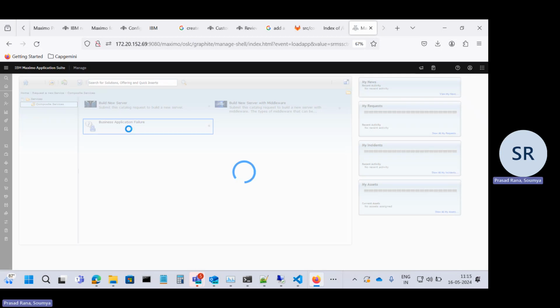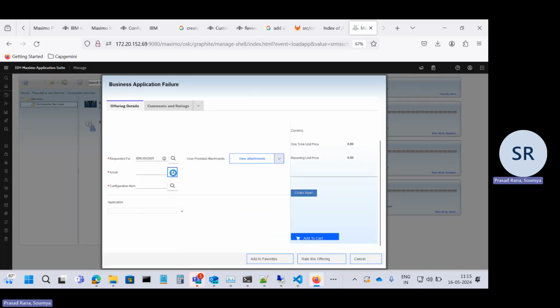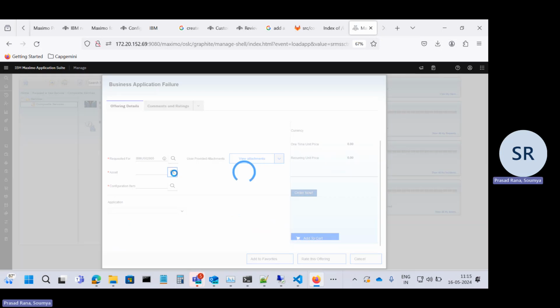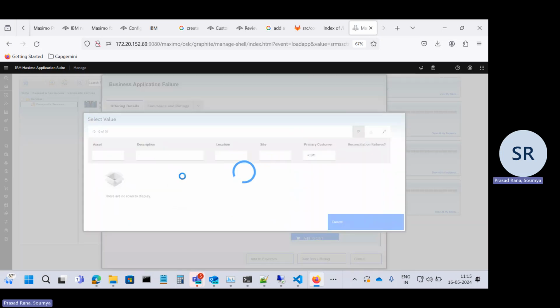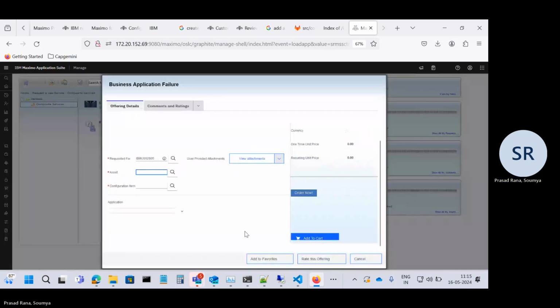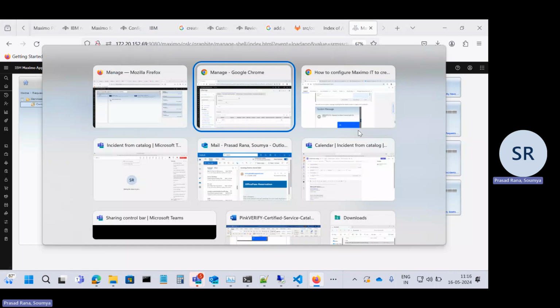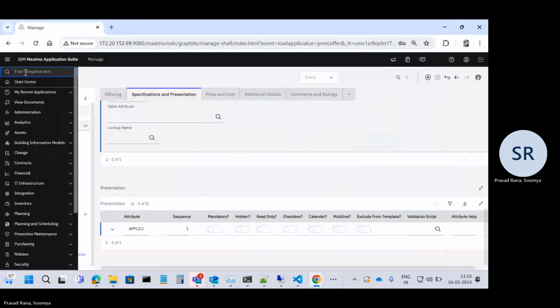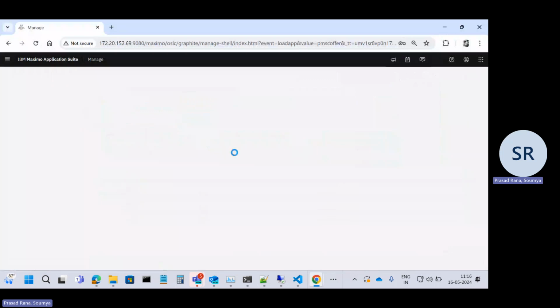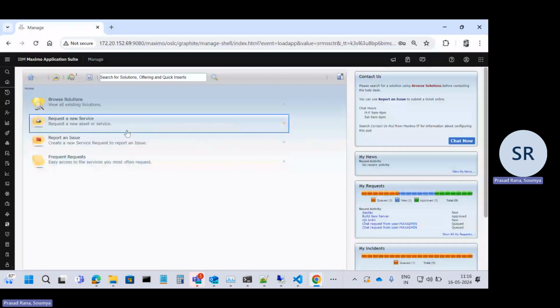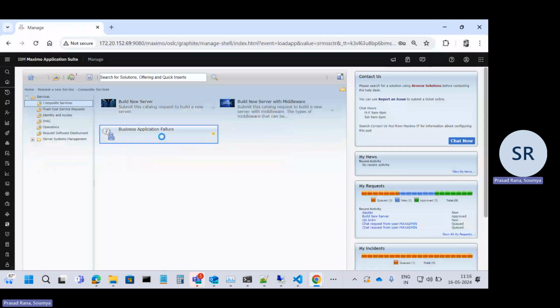Click on the offering, and these fields are mandatory: asset and configuration item. This user doesn't have asset information. Let me log in from Max admin itself, we can test this implementation. Go to self-service center, request a new service, composite service, business application failure.